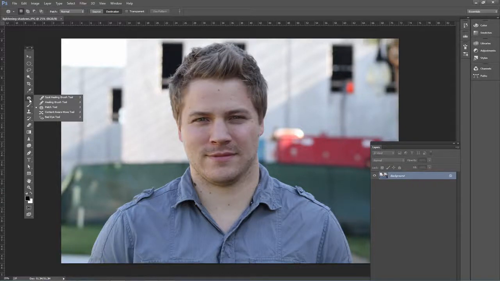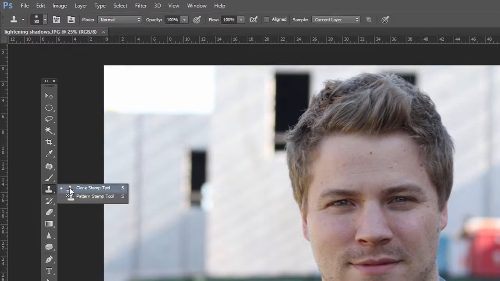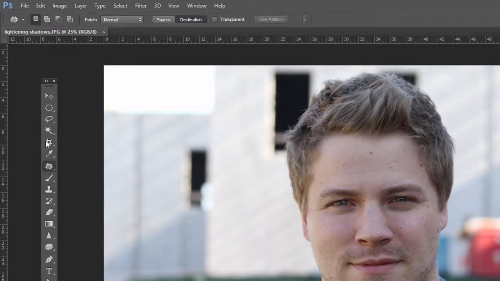I've already gone over some common ways to remove blemishes on portrait photos, including the spot healing brush tool and the healing brush tool. The patch tool is often used for larger areas, but it can also be used for small areas too. I just want to go over that one as well, and some instances where we could possibly use the clone stamp tool.